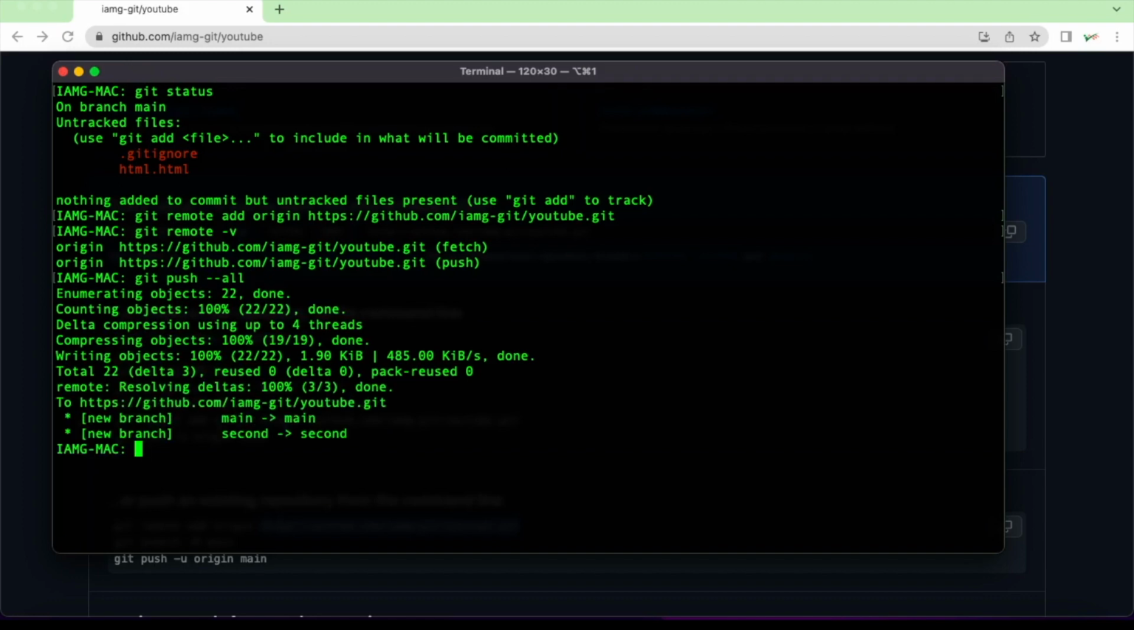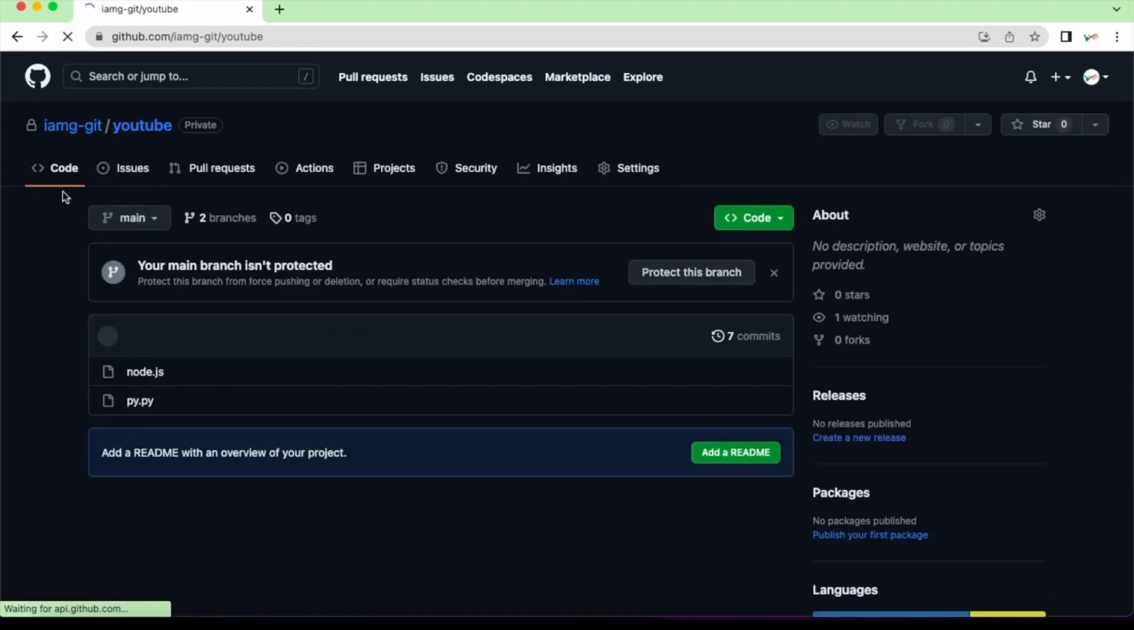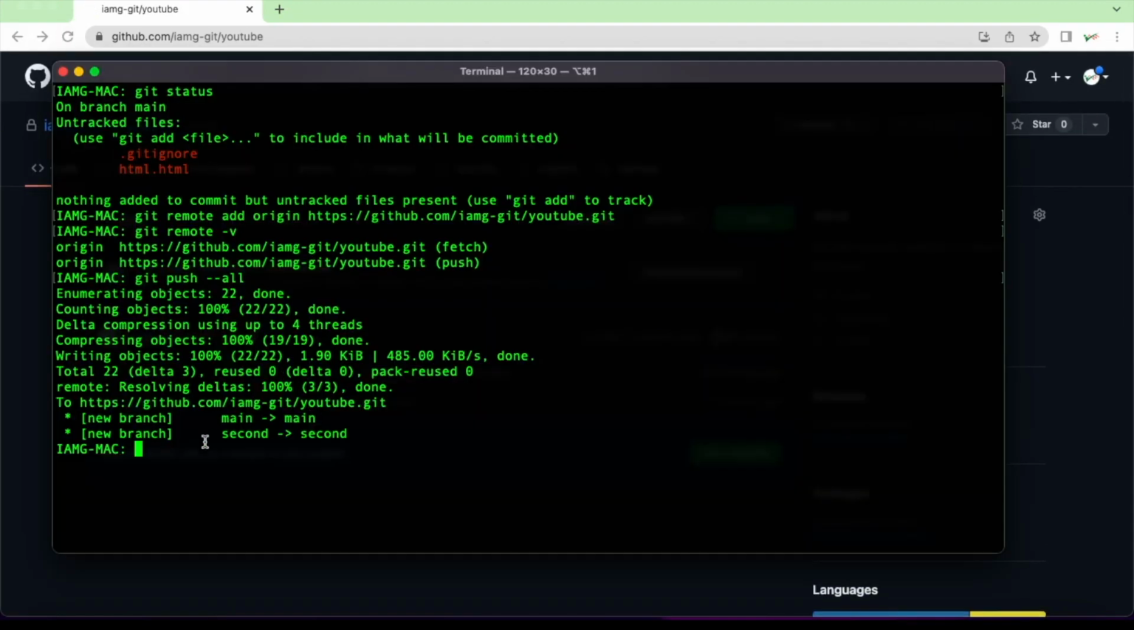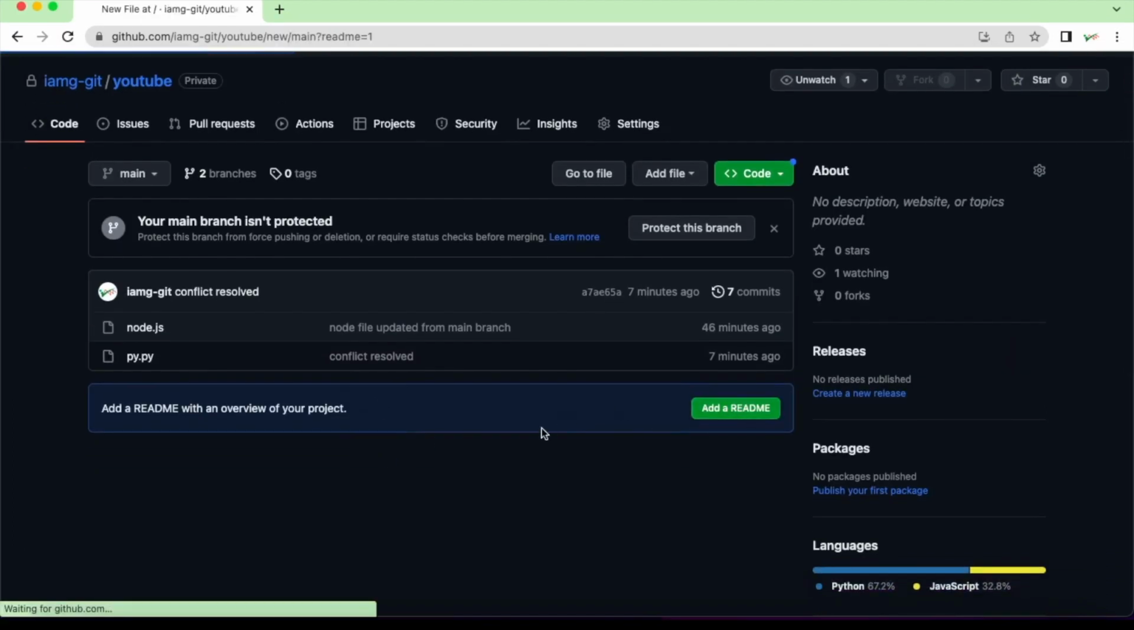Now you can see that the both branch has been pushed. I'll go ahead and refresh that. So this is how you can push, right? And if you want to pull, if we are going to add anything here, I'm going to add the readme file.